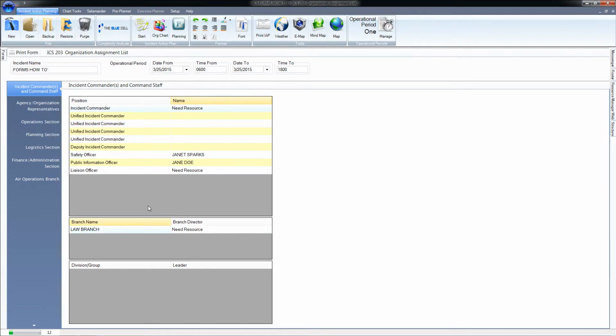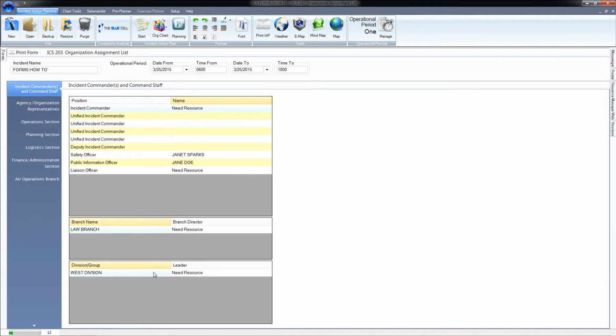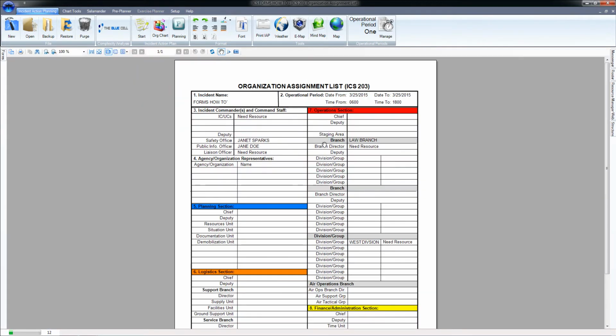I'm just going to hit apply. There's our law branch under the branch name section. Let's double click on the incident commander to add our divisions. We're going to call this West Division. Hit apply. As you can see, the divisions are being built. Now let's take a look at what this is going to print out as. Remember, you can print any of the forms blank. You'll notice that West Division went under a division group and the law branch.